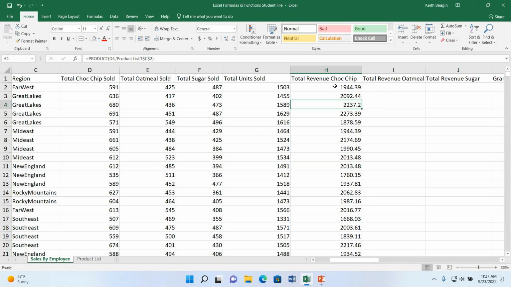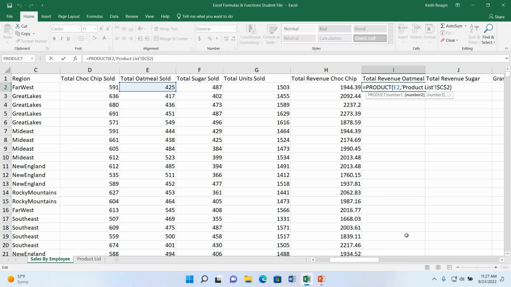Suppose I want to now take this formula and apply it to the total revenue oatmeal in column I. So I'll select cell H2, and now I'm just going to autofill it over to the right. Great, now let's look at this. So through relative referencing, again, that first cell reference is correct of E2, because now it's moving over to total oatmeal sold. However, because of the absolute reference, it's still locked into cell C3. I'm sorry, C2, excuse me.